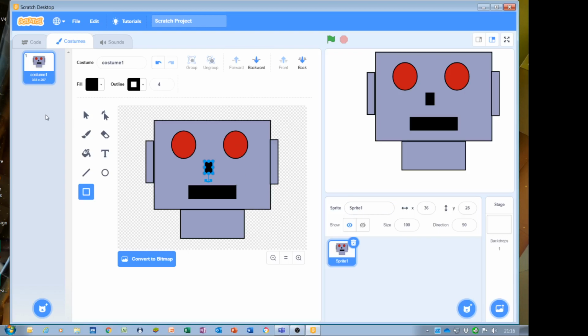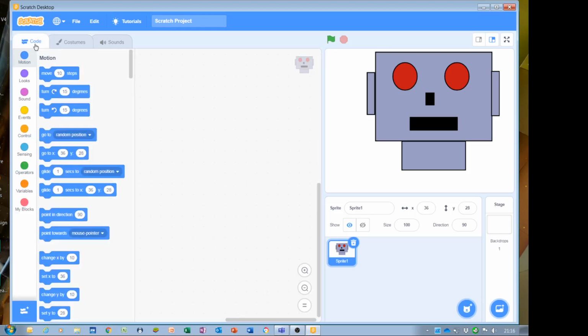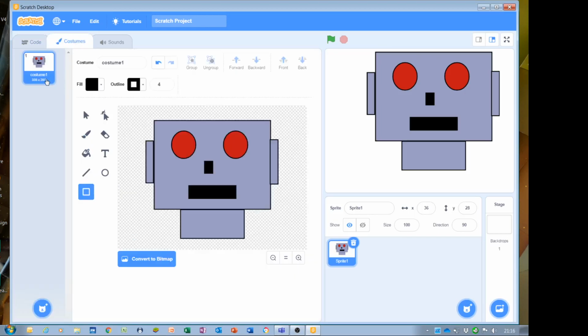Now, this is where it gets fun. Because what I can do is I can take this and I can go to code and go back to costumes, but I can actually duplicate this by right clicking on the costume up on the left here and go duplicate, and I can duplicate again.